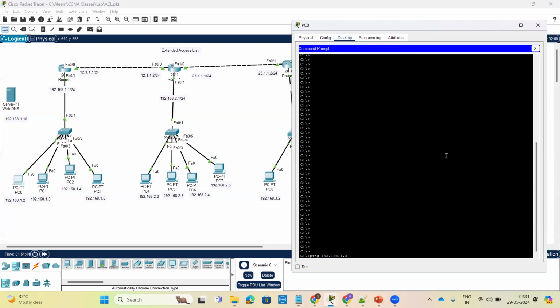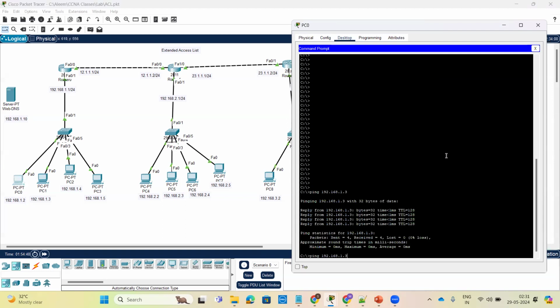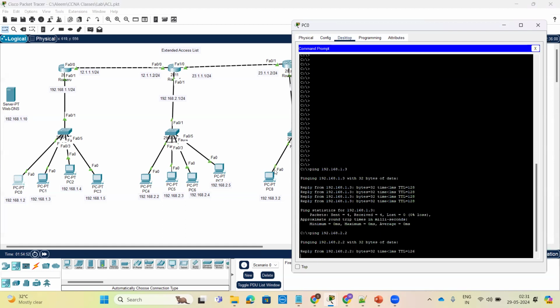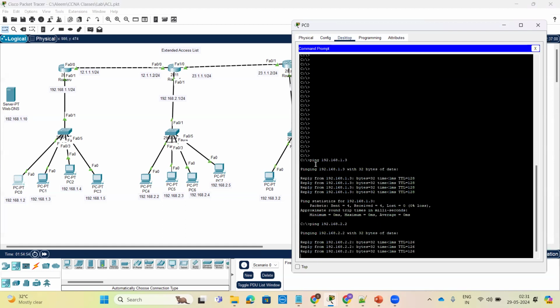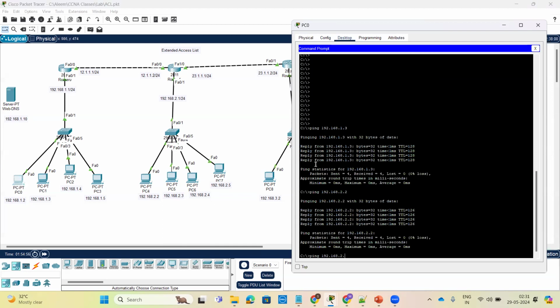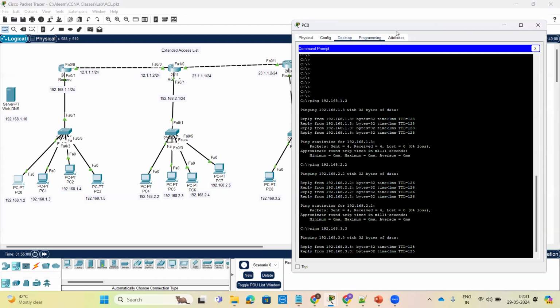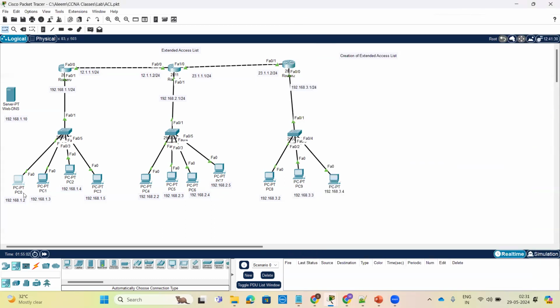Pinging 192.168.1.1 is the same network, 1.3, and a different network is 2.2. Yes, it's reachable. And the 3 dot IP address is a different network, that is this network. Reachability is available from here to here and here to here. Every reachability is there. Now my task is here with the help of extended ACL.